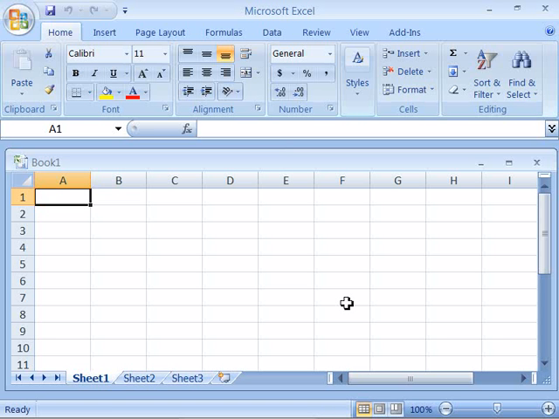An Excel worksheet is made up of rows and columns. Notice that the columns are labeled alphabetically and the rows are numbered. Excel 2007 now supports up to 1 million rows and up to 16,000 columns per worksheet. This is a lot of area to create your data.